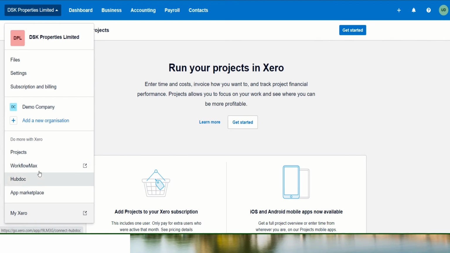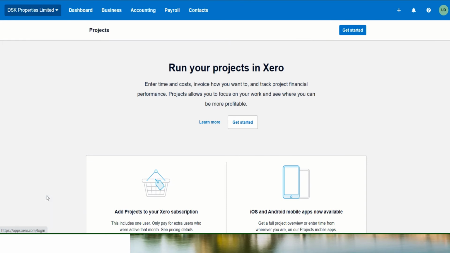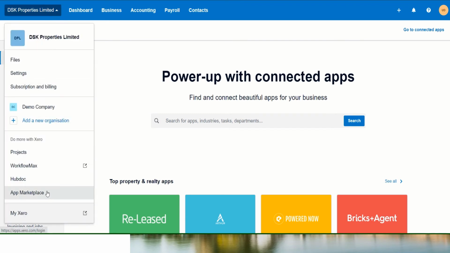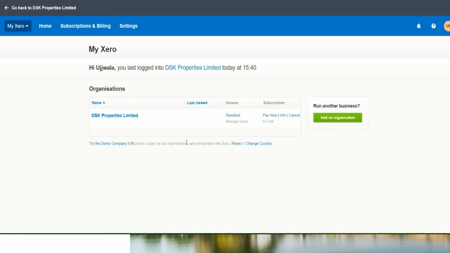These are the Xero apps which are recommended to use. And this is the app marketplace where you can see all the apps which can be integrated with Xero if you enable that app. You need to make sure that these are all chargeable apps, so you need to pay extra in order to get that app. So that is the marketplace.